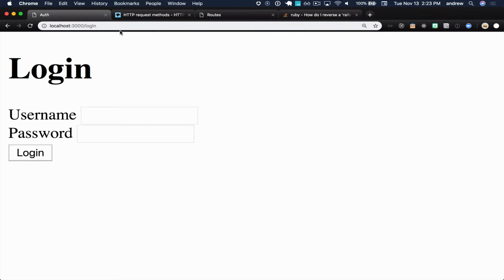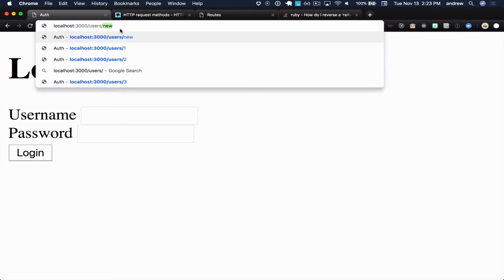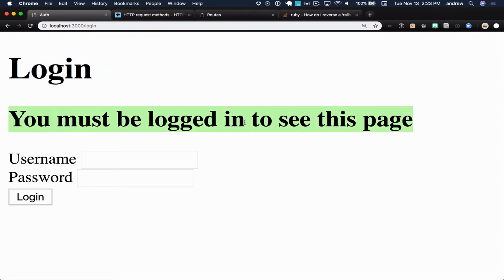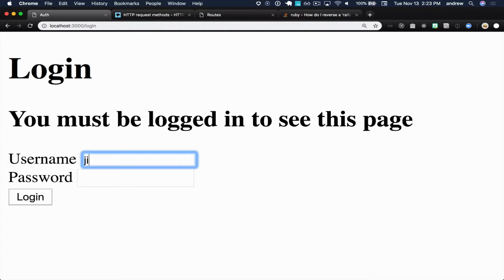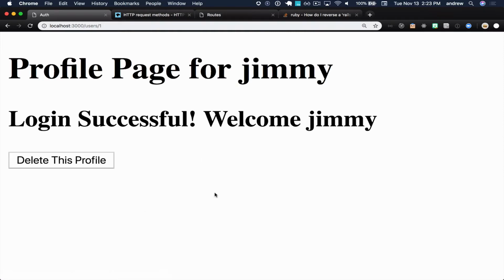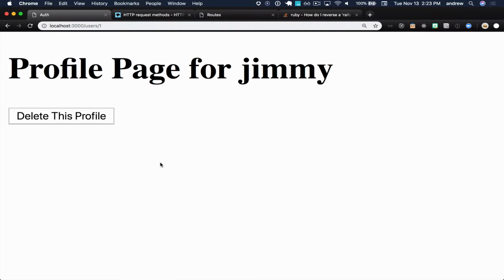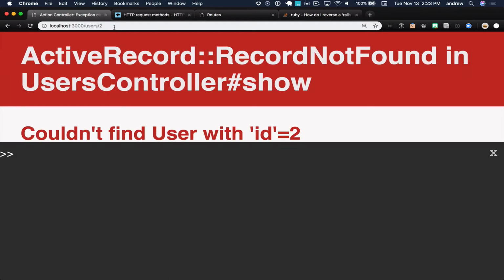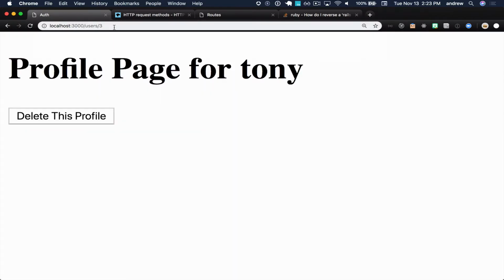Okay. Now, let's try this. Let me try to go to users/1. Okay. All right. So we're getting somewhere. So now let's try to log in. Timmy, Jimmy. Oh, right. Users 2, users 3.